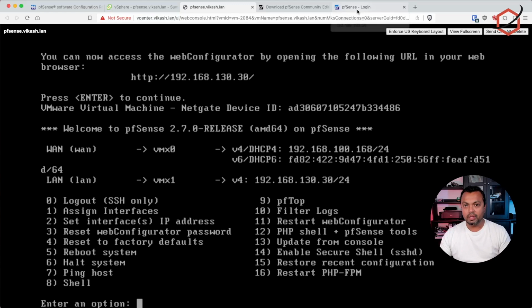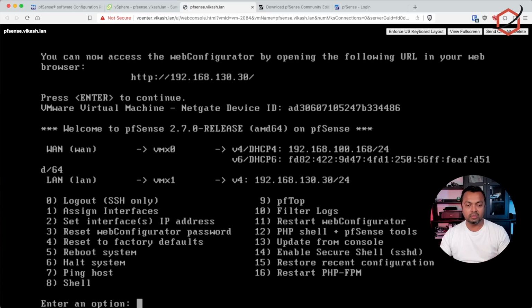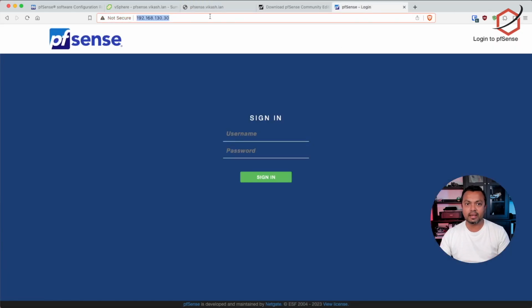Let's open up a new tab and enter that URL, which you can see here, on the LAN interface. And when I do that, I can see, all right, there we are. This is a pfSense interface. And let's log in to complete the configuration. Let's log in with admin and the default password. That's pfSense.